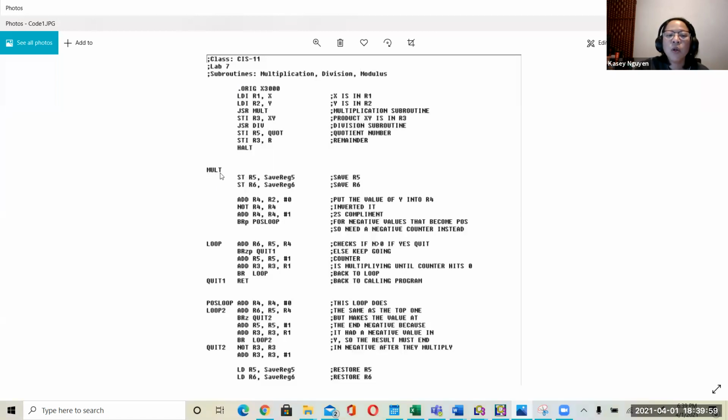So we have a mult, and you can keep it on the same line if you like there, okay? Remember, we have to start with storing the register, so it ties it with that label. That's important. And then we have to restore it when we're done.